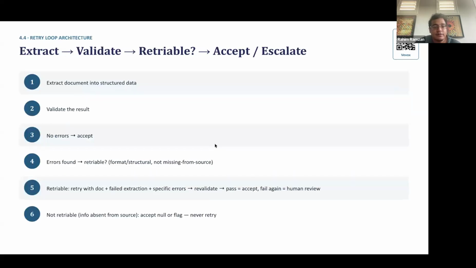Yeah, let's keep going. So here's the architecture on the retry. You extract the document into data, you validate the response. If there's no error, you accept it. If errors are found, is it retriable? And then here, actually, this is a good chance to do this.